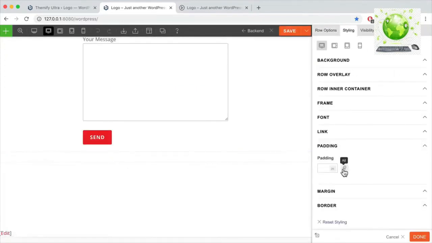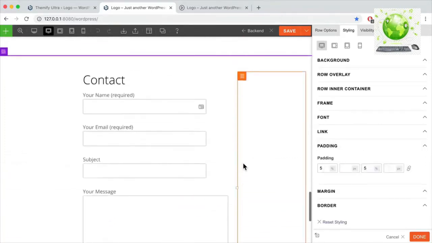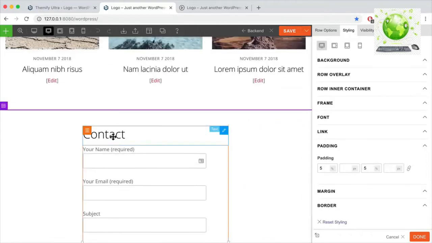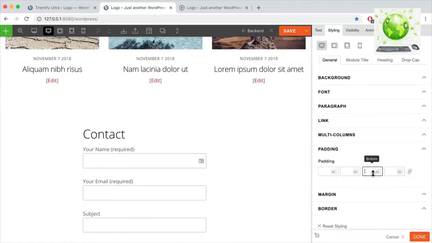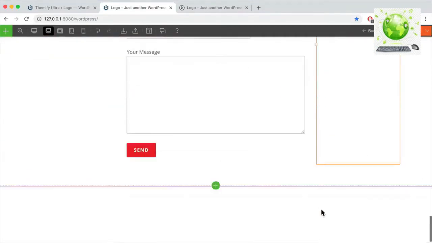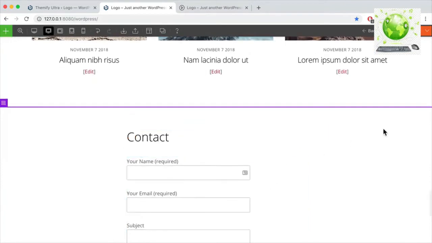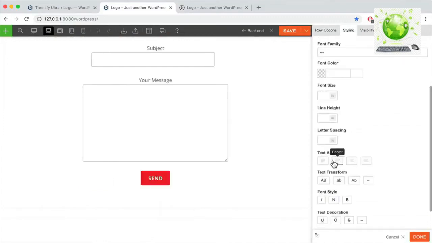Okay, next I'm going to double click the row styling. So I'm going to add maybe some padding, so maybe 5% to the top, 5% to the bottom. And then next I'm going to add some padding below contact. So double click contact, styling, padding. Okay, and then I'm going to select 5% to the bottom here. Click on done. All right, so I think I forgot to actually center everything. So I'm going to double click the row again, and then go to styling, font, and align center.